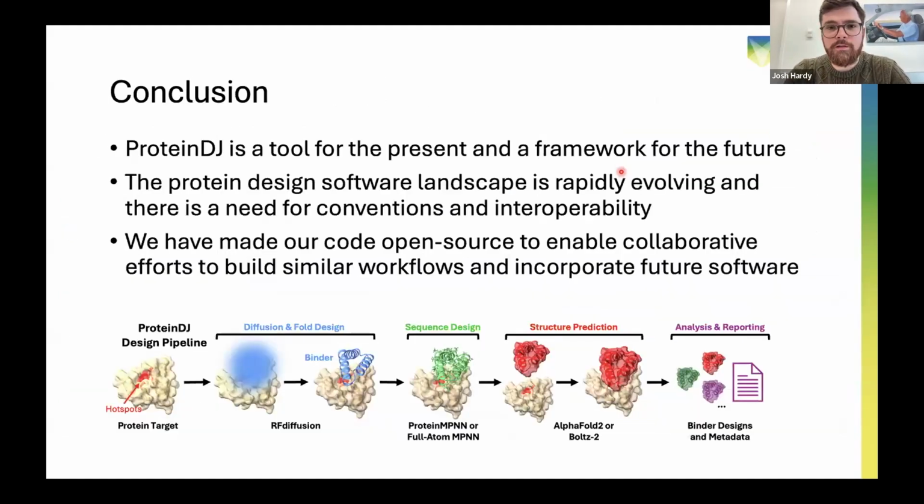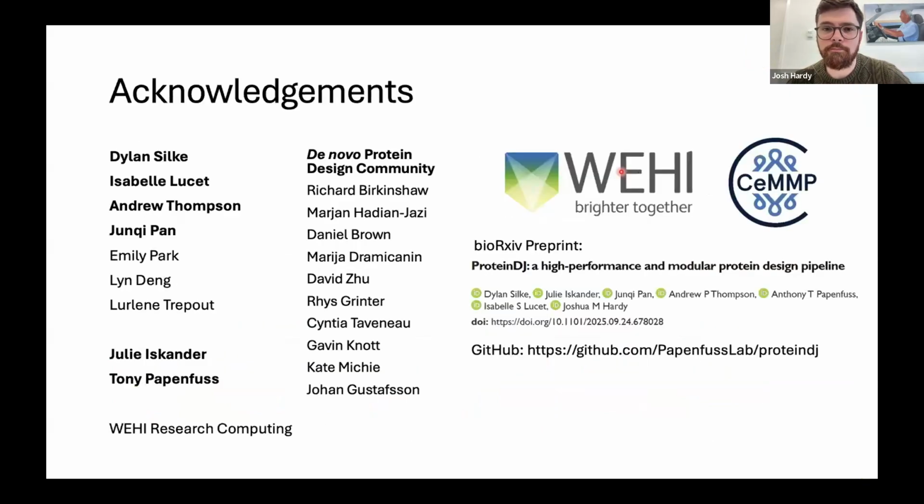To wrap up, I think that over the course of this project, this program evolved. I think it's a really useful tool for now, but we've tried to make it as much as possible into a framework we can use for the future, because we know that the software landscape is rapidly evolving. There's a need for conventions, interoperability. And so all our code is open source to help that process and enable collaborative efforts to improve this further.